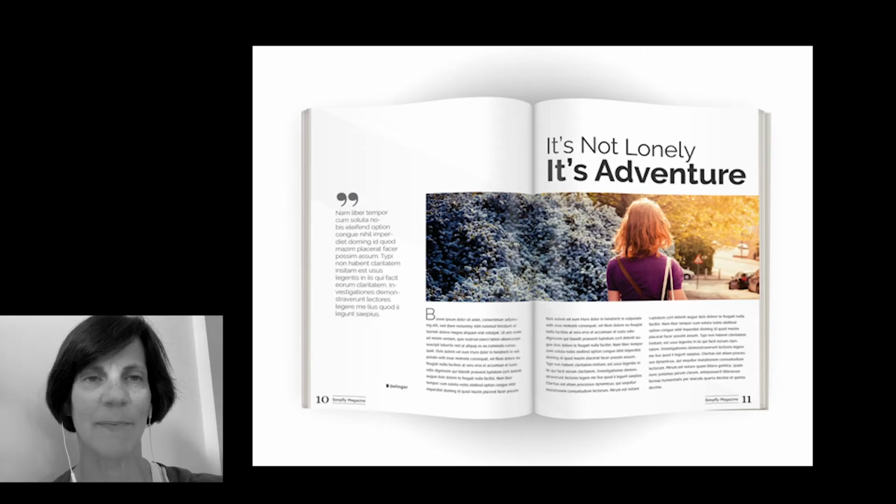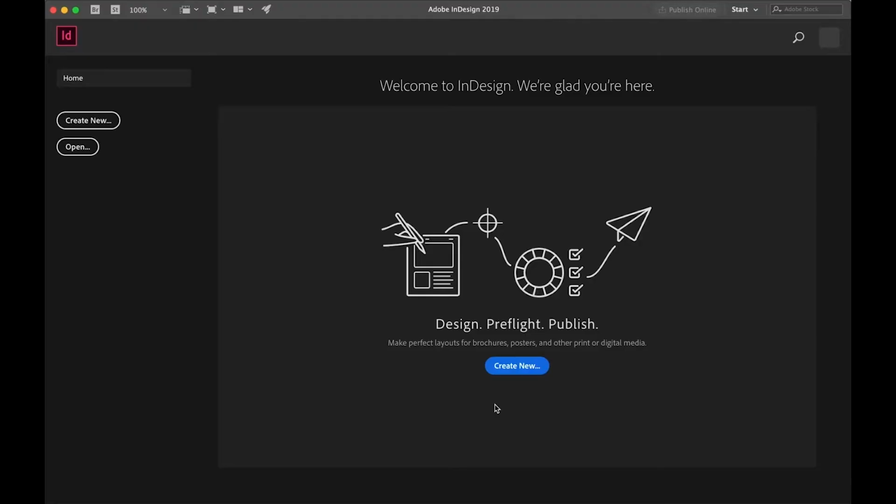In this lesson, we'll work with multi-page documents in InDesign. A multi-page document is like a book or a magazine where you have pages that face each other. That's what we call facing pages. And those pages make up a spread where you have a left page and a right page. Let's see how we set this up in InDesign.